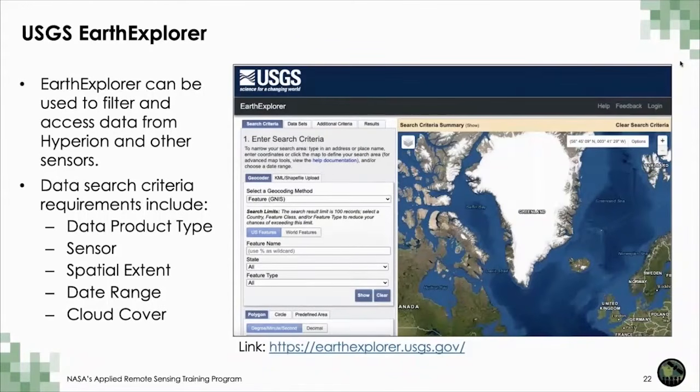Within Earth Explorer, you can specify many aspects of your data of interest to narrow your search. These search criteria include things like the data product type, the sensor of interest, the spatial extent, the date range, and the percent cloud cover. And we often use a threshold of about 20% for the cloud cover designation to eliminate cloudy scenes that oftentimes are not very useful for this type of analysis. And we've also included the link to Earth Explorer here.